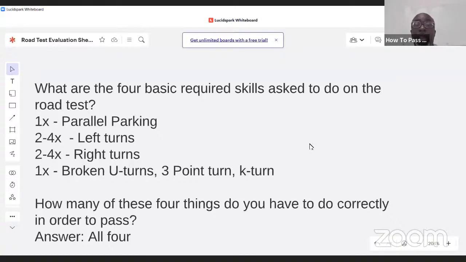But we know that if you do your left turns correctly, your right turns correctly, do your broken U-turns correctly, but you cannot parallel park. Is that 75? Do you get a 75 and still pass? Or is that a fail? You did your whole test correct, but it's one time you got to do the parallel part. You said it's a pass or fail?